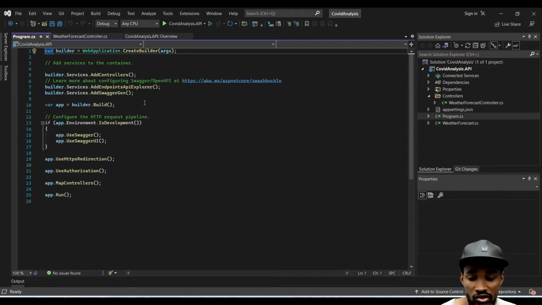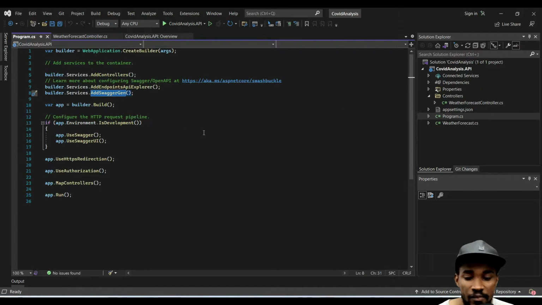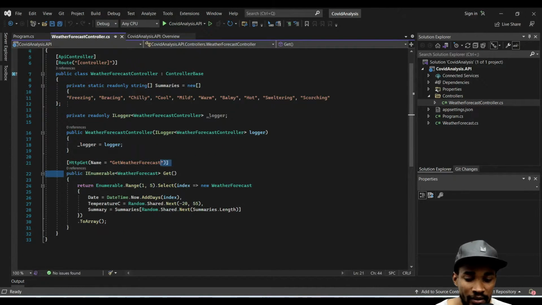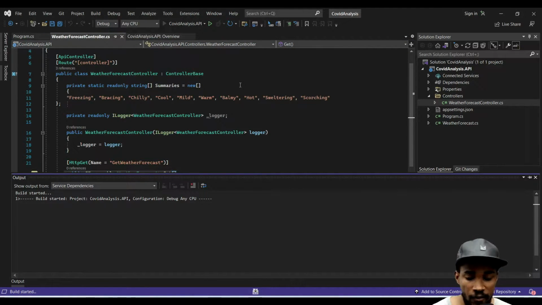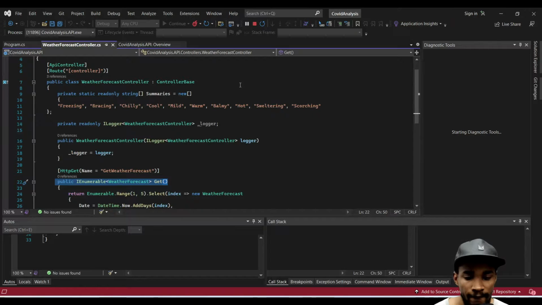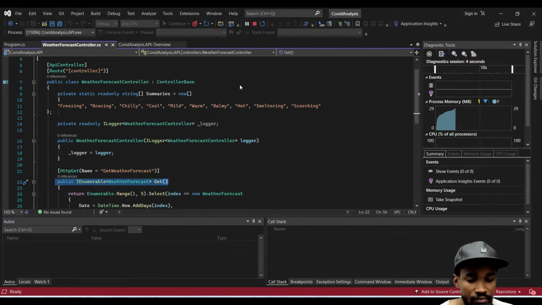But one thing I want you to pay attention to is this AddSwaggerGen. This adds the tool to document your APIs. When I was talking about endpoints, this is what I mean by endpoint. I'm going to show you now. So let's start up this application and see what it gives us before we go deeper into it. It's starting up, should be up in a moment.